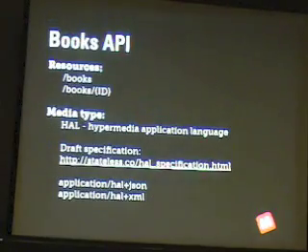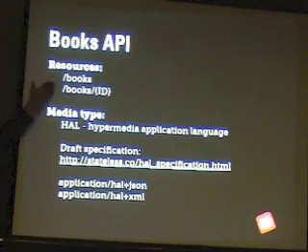All right, so here's what our API looks like, just for reference. And this is all I'm going to be using. /books is one resource, and /books/identifier is another resource. And then the media type that I'm using here is HOW, which is not a standard accepted anywhere yet. It's currently in draft specification, but I really like it.